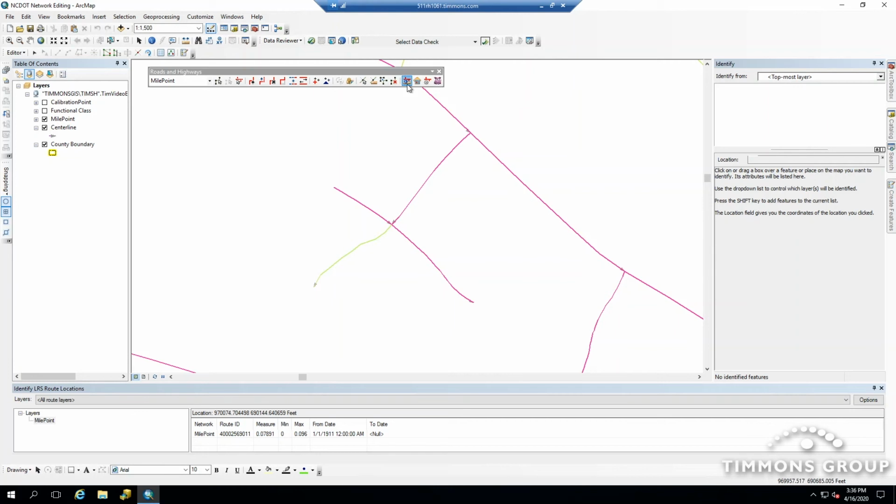My favorite way to do that is with the Identify LRS Route Locations tool. With this tool, we'll click once at one end of the route and check the measure, and then we'll click at the other end and see what the measure is there and compare the two numbers. The higher number will be in the direction of increasing measures, obviously.